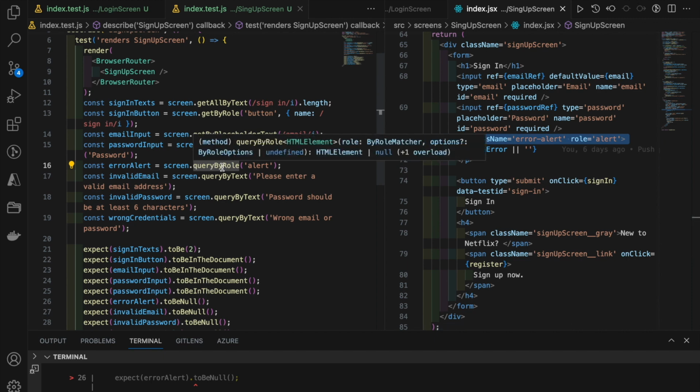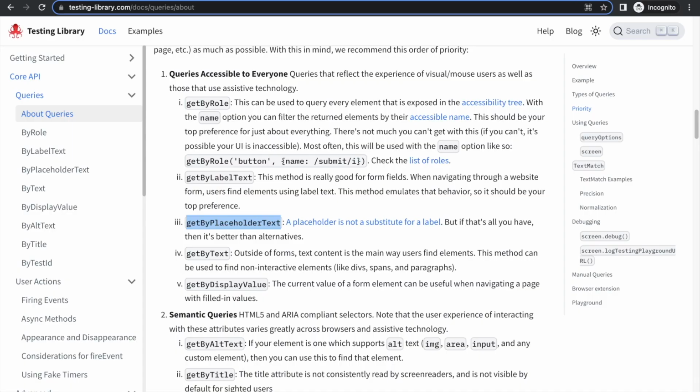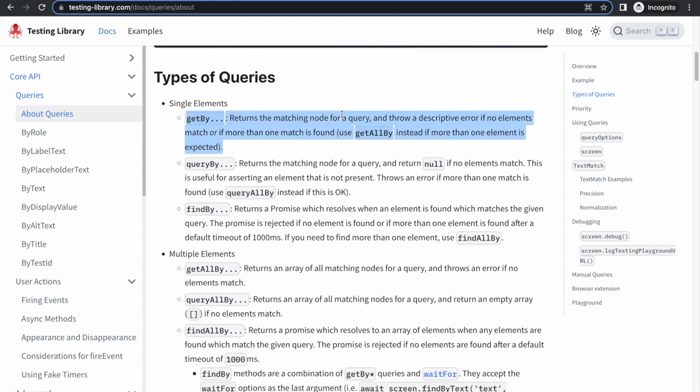And the reason why we are using queryBy is because if we use getBy, it's going to throw an error because the element is actually not there, and getBy throws an error. Going back to the React library documentation, you see it up here. It says getBy returns a matching node for the query and throws a descriptive error if no elements match or if more than one element is found. Now, we do not want it to throw an error if no elements match, because that is actually what we want to check, that no element matches.